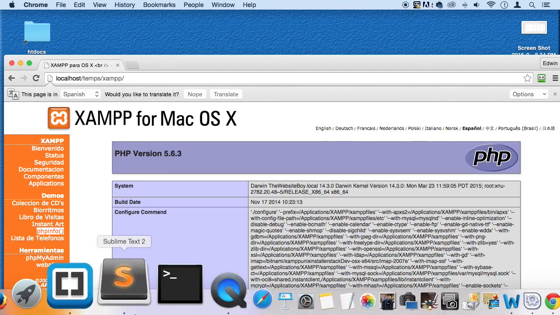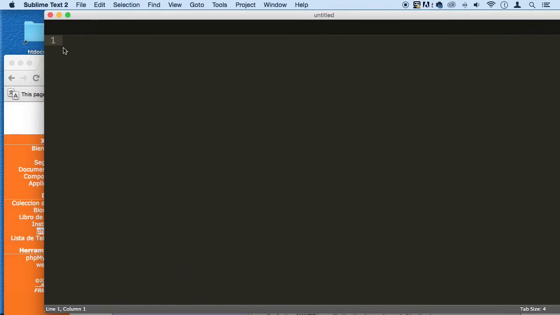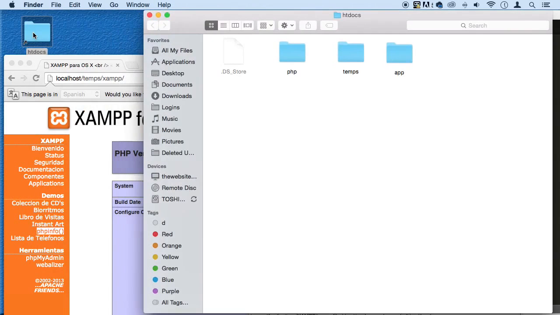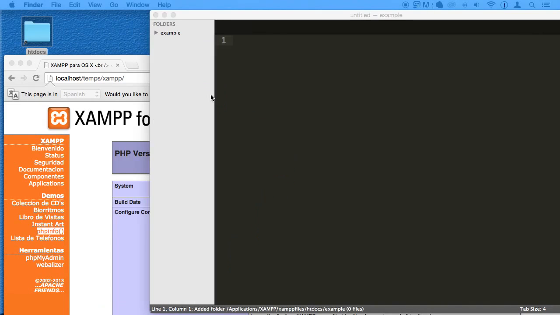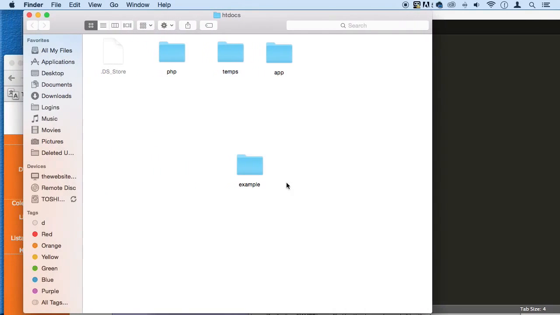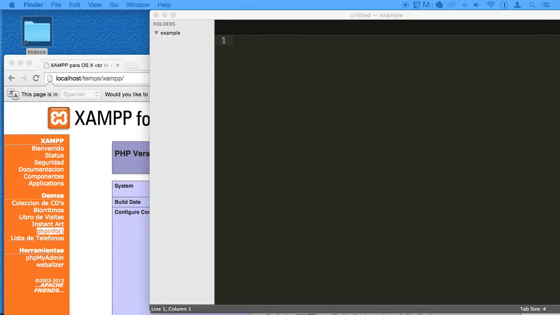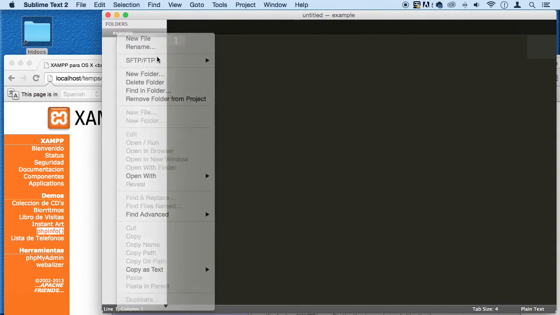Let me open my editor and I'll show you what you need to do. Actually, let me use a temporary folder so that I can show you. I created this folder called example in my htdocs, so make sure that you know what your htdocs is. Right here I'm going to create a file.